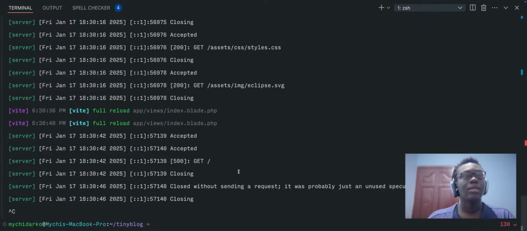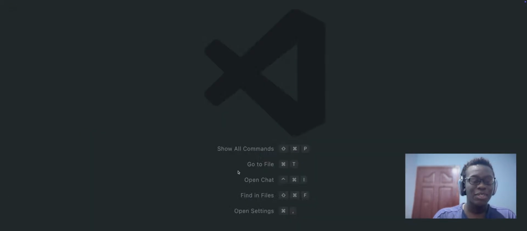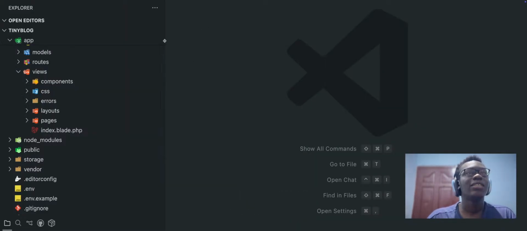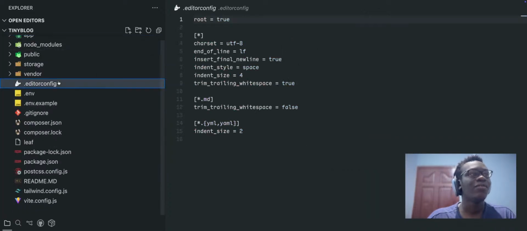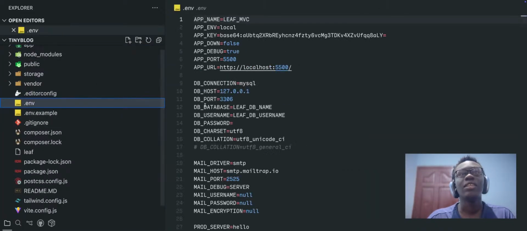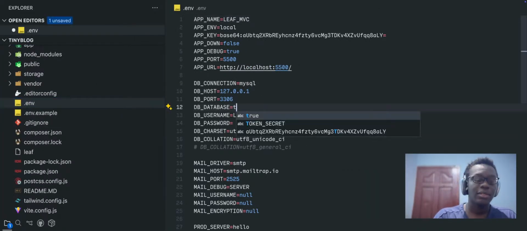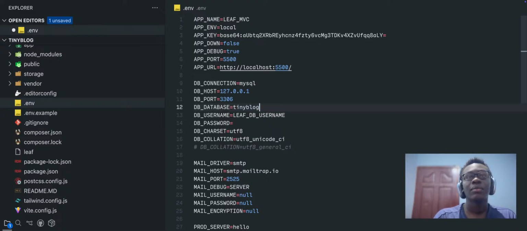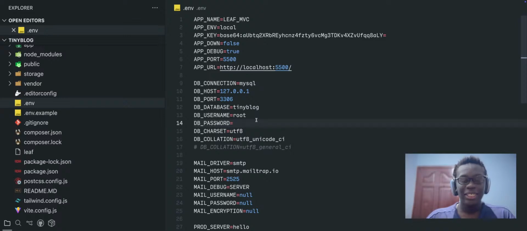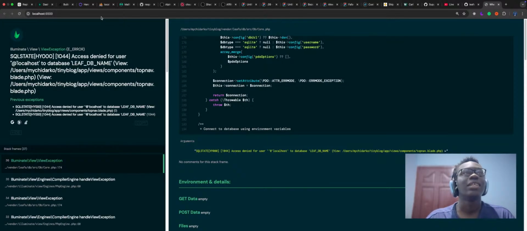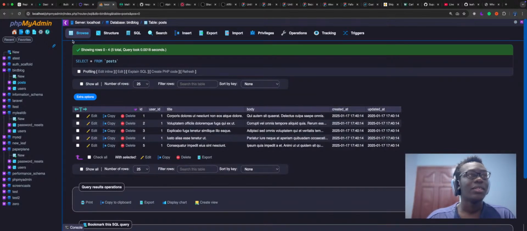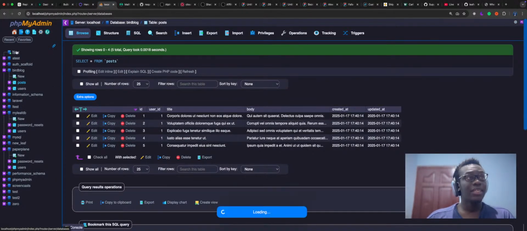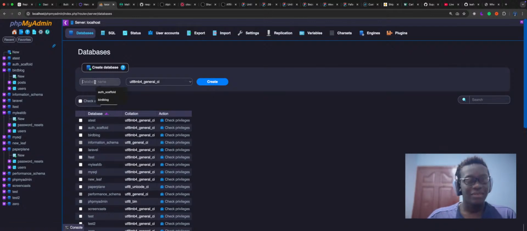So here's one fun thing. Leaf MVC 4 is actually supposed to set up your database for you if you just head over to your env and set something like tiny blog and then root. But unfortunately, I didn't push that out. So currently it won't set it up for me. I still have to set it up myself, which is a little bit of an annoyance. But yeah, let's just deal with that for now.